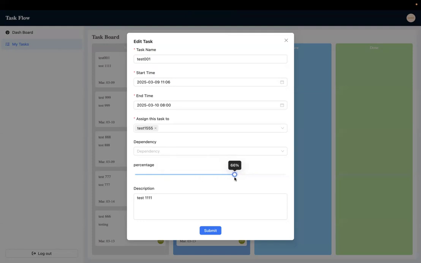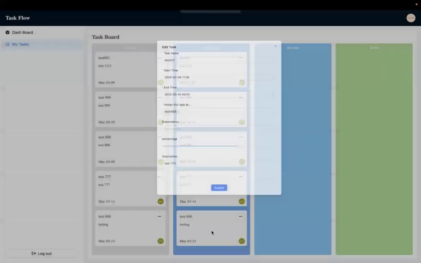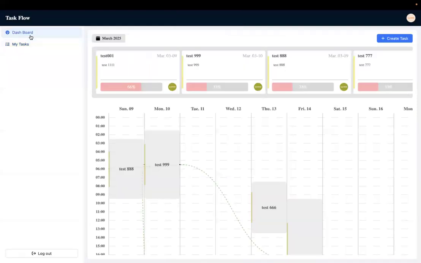So you can drag it to different percentages and it will be dynamically updated. So let's say Alex just drags it to this and submits. Then it says task has been updated. And you can see in the progress bar that it has been updated dynamically as well.